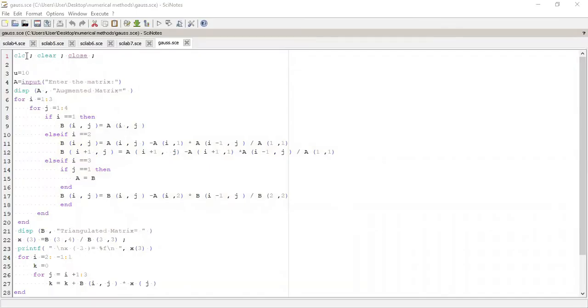The CLC command is to clear the console. Then we define U equal to 10. In this program, I is row and J is column. Then the display command is to display the input. Therefore, it will display the values in augmented matrix form A.